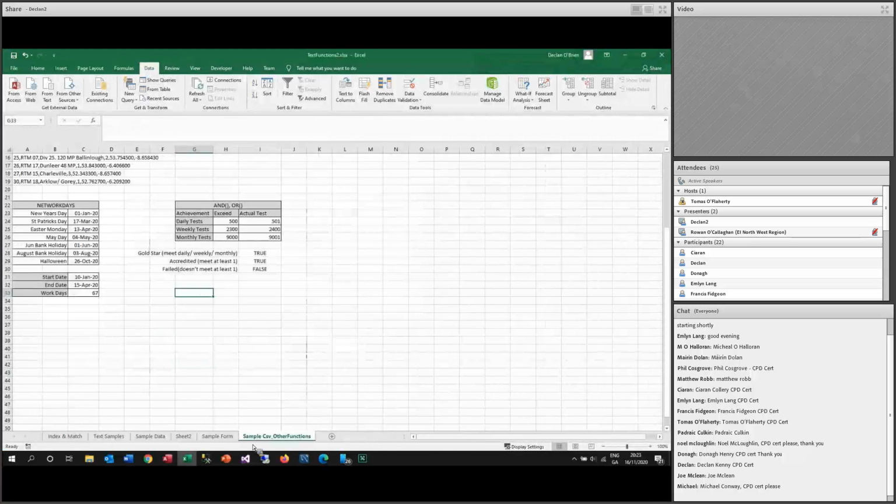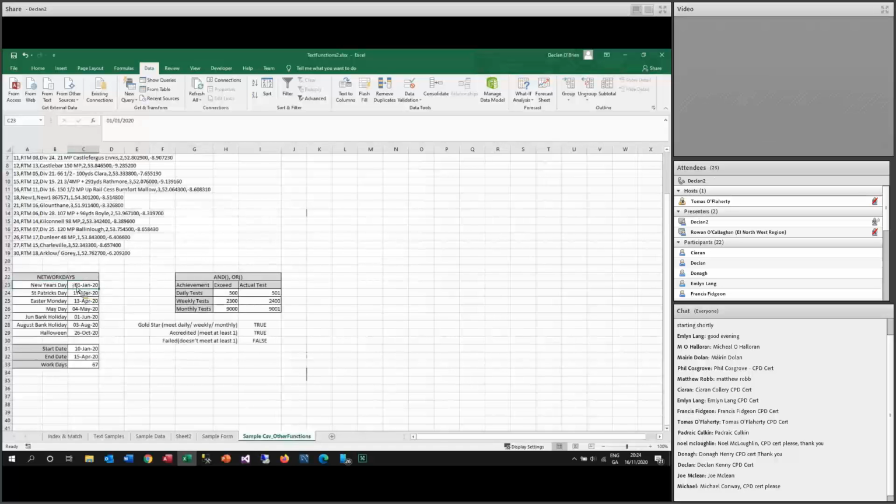So in here for net workdays, what I've done is I've built a little calendar. And in the calendar, I've said where New Year's Day is, St. Patrick's Day, Easter Monday, May Day, June Bank Holiday, August Bank Holiday, Halloween. We can add in whatever dates we want there. There's no issue with adding in as many dates as you want. They can be company holidays, they can be whatever, doesn't matter.